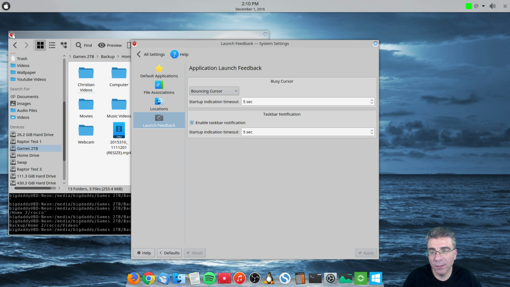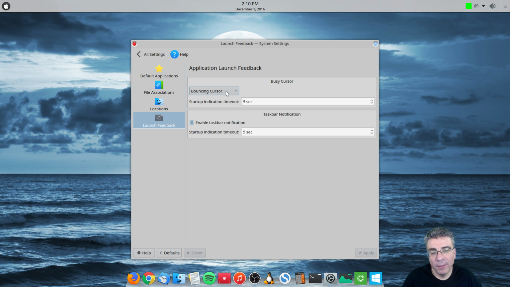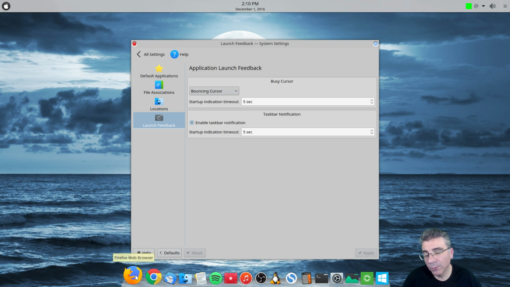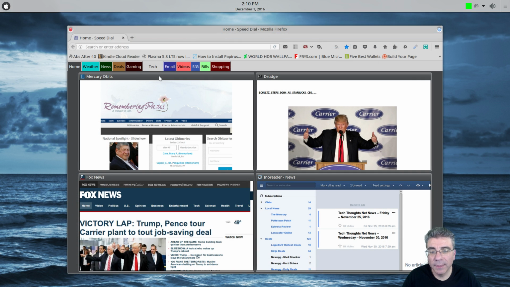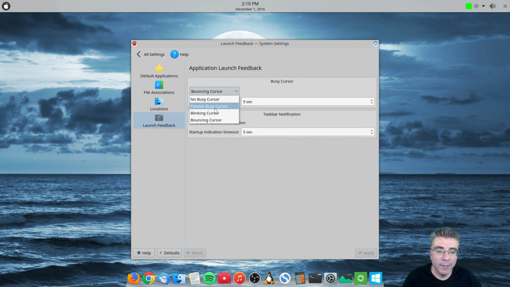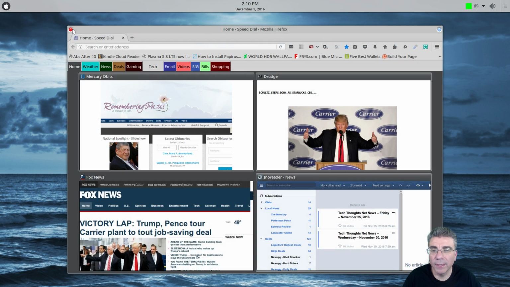Now the last thing is launch feedback, and it's set by default to be on the bouncing cursor, and I don't know if you're going to actually be able to see the animations in the videos, but we'll try it, and you'll see the bouncing little cursor for Firefox. Okay, so then you have the blinking cursor, which doesn't really blink, it just pops up. So there, it just pops up and it goes away.